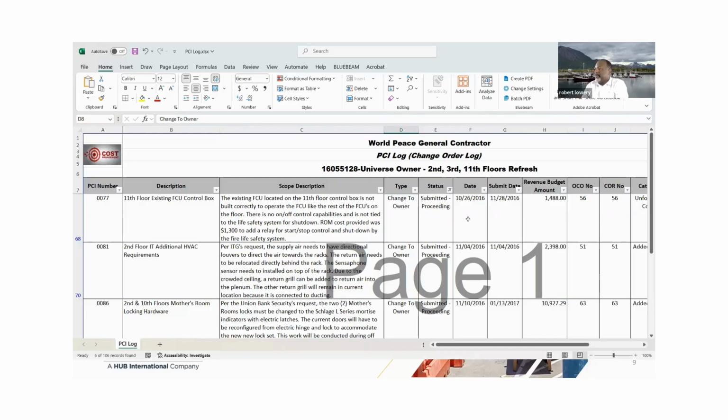The date that you created your PCI number 77 is on October 26th. Then the date that you submitted. The reason why you want to do this is that's where the clock starts to tick with the owner or the GC, the date that you submit, because within your contract, they might have 5 days to turn around. If you're past that, and it's like, hey, you know what, you're delaying this project because I need this change order, they can say, okay, go ahead and proceed in an email while they're still doing a formal one. And then the amount.